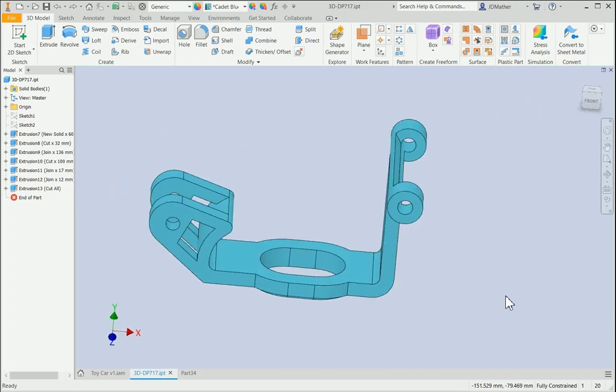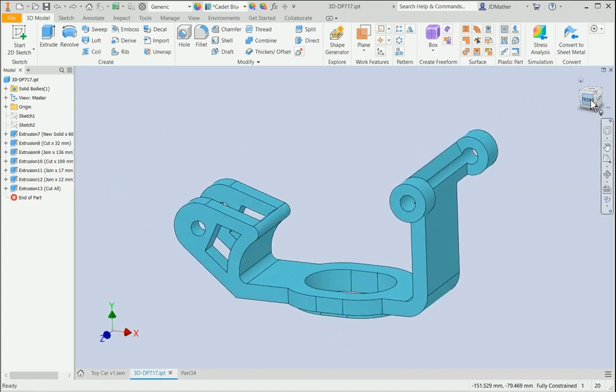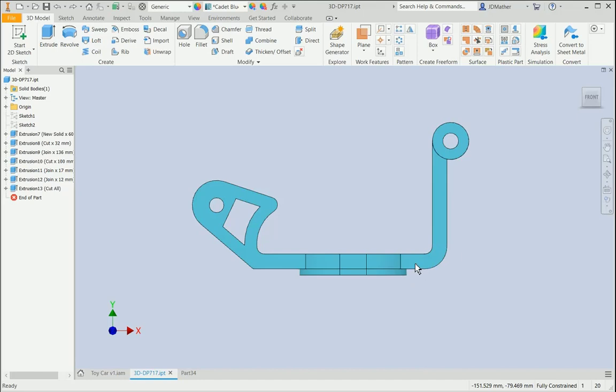Let's look at a strategy for modeling this part. If I look at it from the front view, I see that this is primarily a rectangle from here to here, a rectangle from here to here, and an arc up here. So let's start to model this geometry.